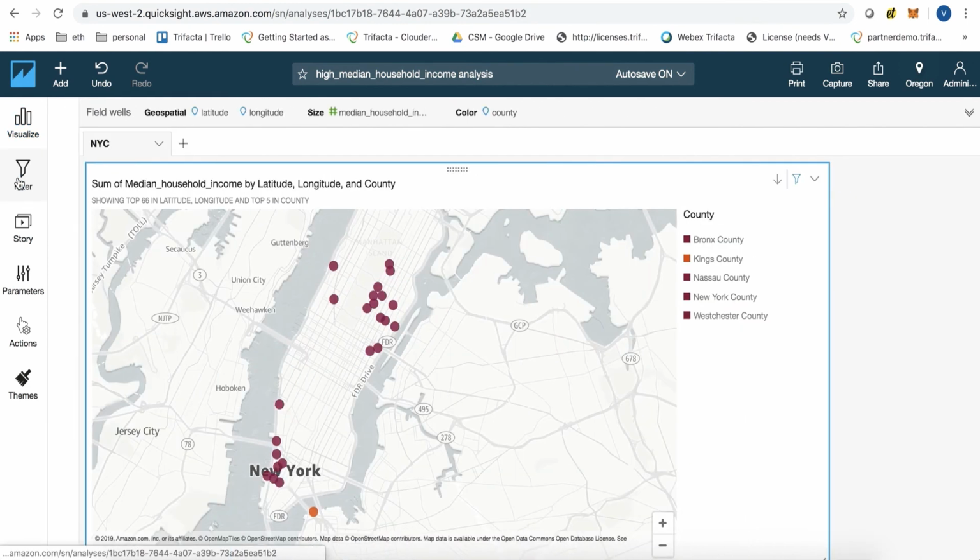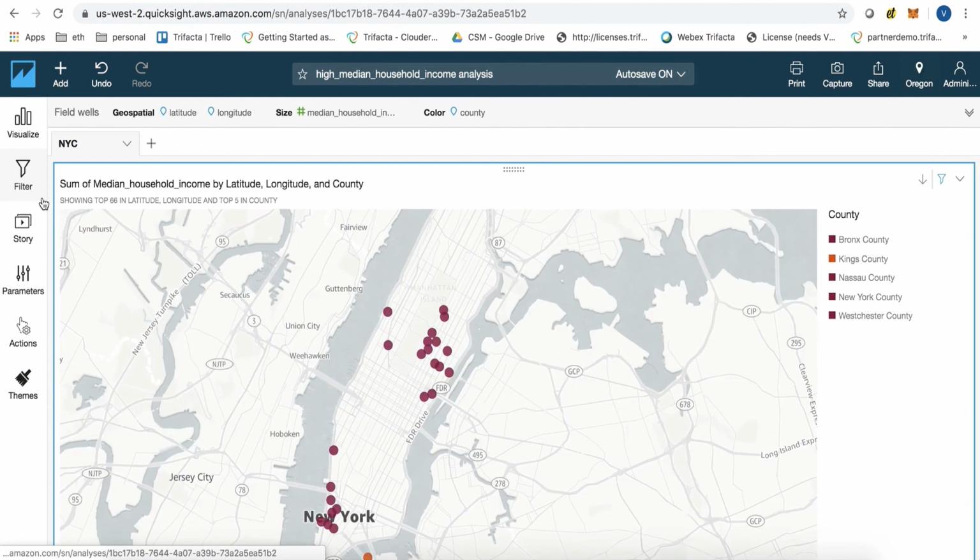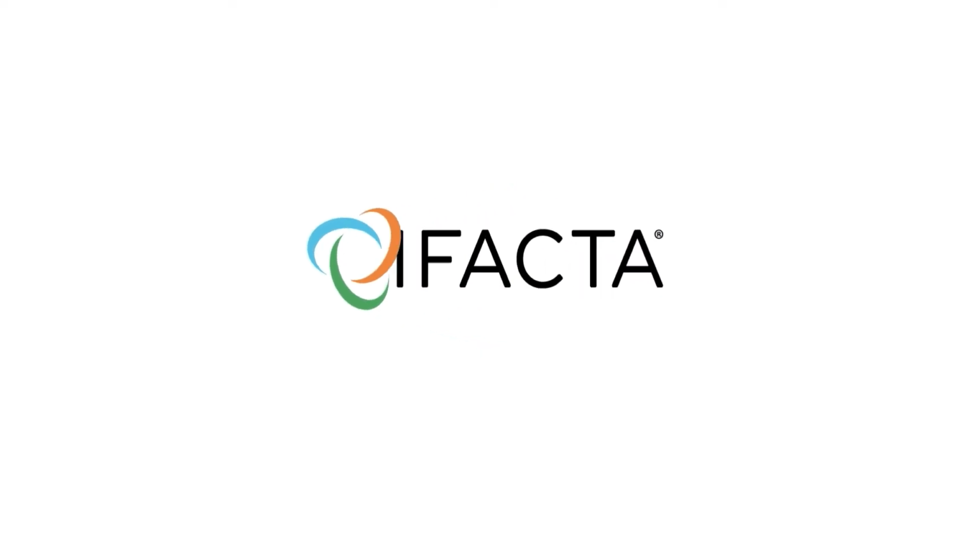In just a few minutes, I was able to quickly incorporate new census data that I got off the AWS Data Exchange site and understand its contents and add steps to clean and blend the data for my purposes.